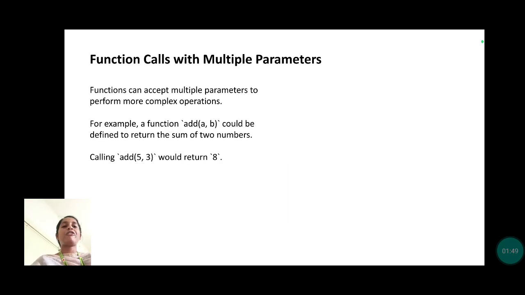Coming to the next one, function call with multiple parameters. Functions can accept multiple parameters to perform more complex operations. For example, a function add(a, b) could be defined to return the sum of two numbers. Calling add(5, 3) would return 8.